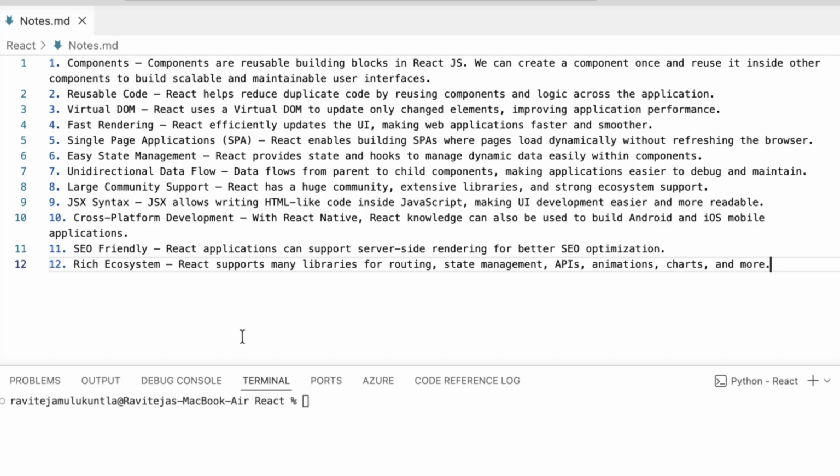So it has a large community support. We have many libraries actually. So that's the reason it is very easy to interact and we can give more support for the client. And it has a JSX syntax. So writing HTML-like code inside the JavaScript, making the UI easier and readable actually.